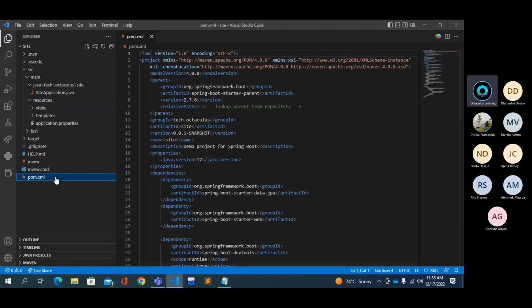You can see here, see, group ID. This is the parent group ID, as this is the Spring project. So this is the parent group ID. Which Spring Boot version you are using here? 2.7.6. Group ID, this is the parent, but this is the project group ID. What is this? Take.octaculus. Artifact ID, we have used site.